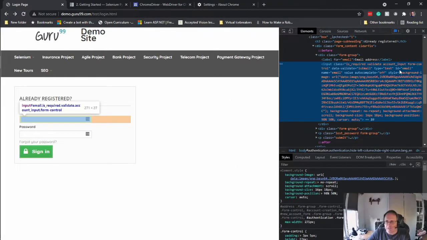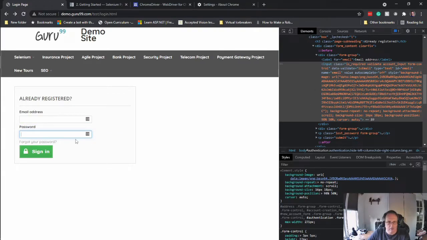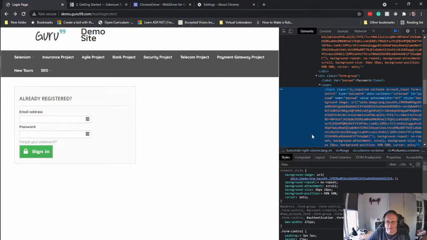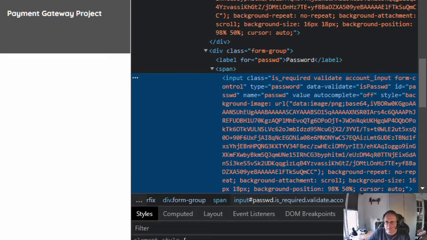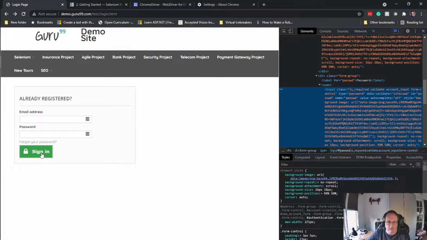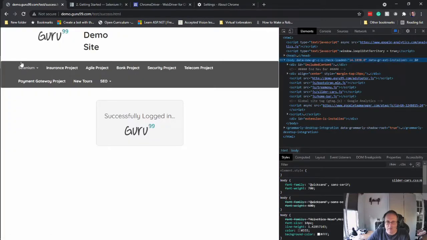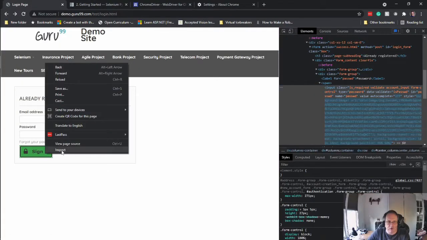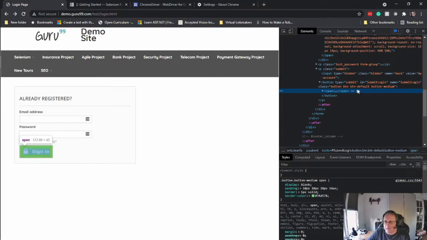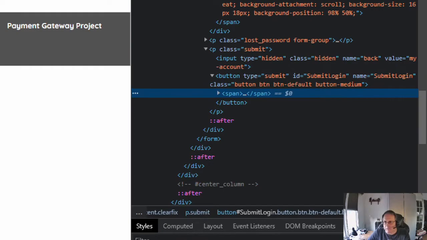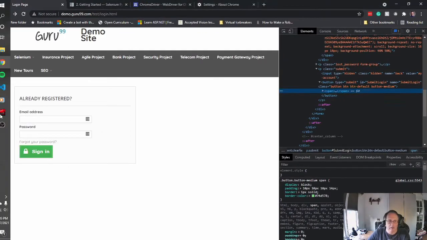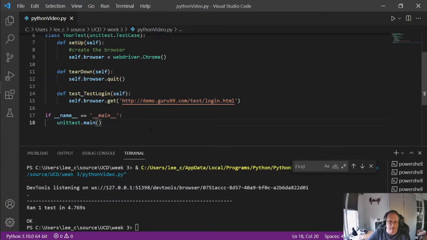Okay, so I know that this is called ID, and this one is called password, PASSWD. Remember, right-click and inspect that, and you see that. And the button, which is sometimes hard to click, is called Submit Login, capital S, capital L. All right, so you have that information. I'm going to come back to my code.